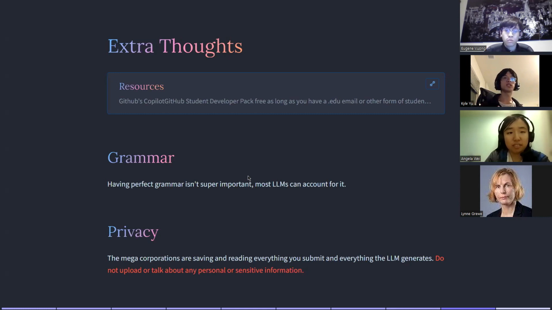The reason they save and read everything is so that they can evaluate with a real human to see if the model did good or did bad in this particular situation. So just talk to the LLM as if someone else was going to read it. Yeah, just something to keep in mind.